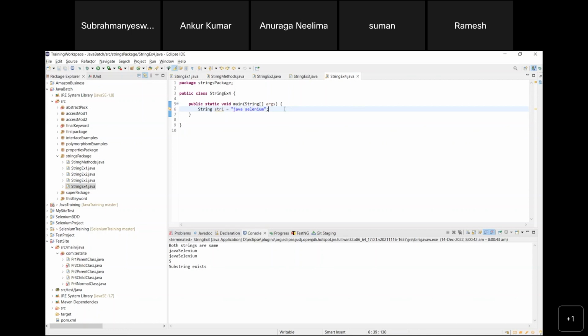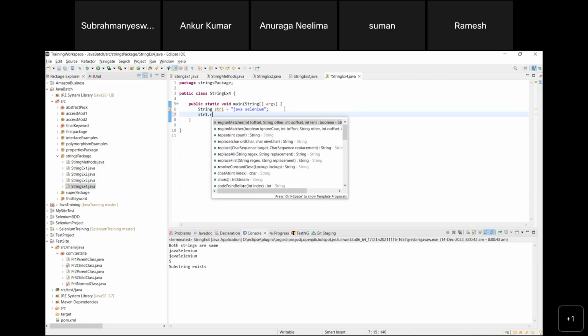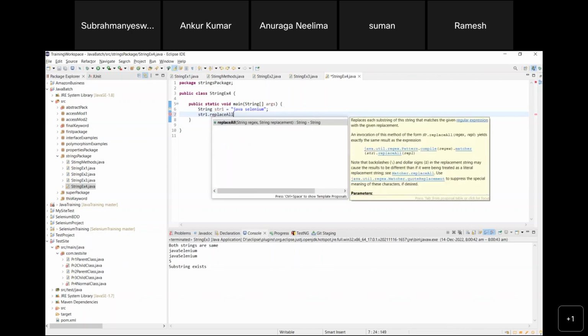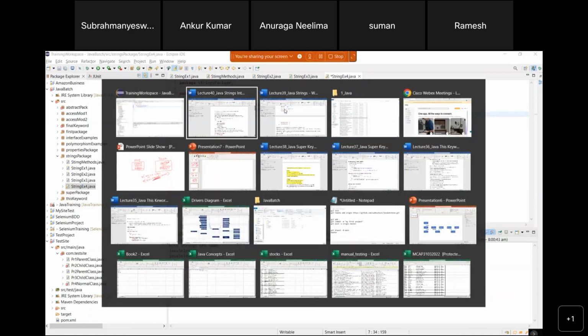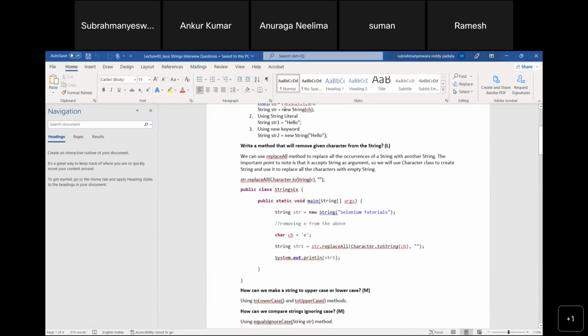Remove, or do you want to replace it? Yes, exactly. Remove means you're directly replacing it with no value. So we can say str1.replaceAll, replacing A with no value. If we do that, then we can replace everything. String str1 is equal to str.replaceAll, but again Character.toString of ch.